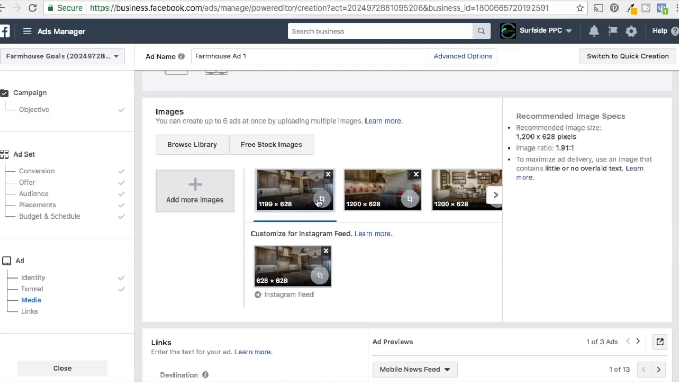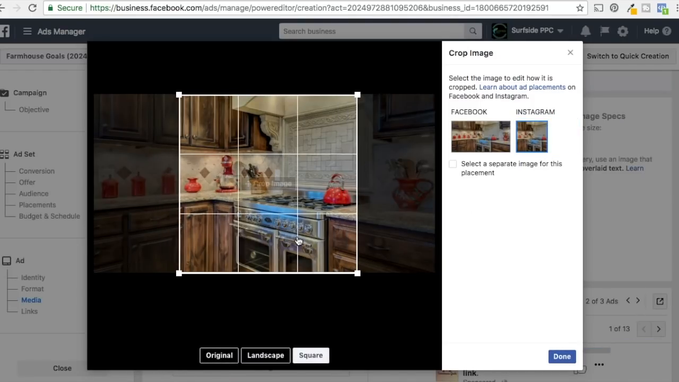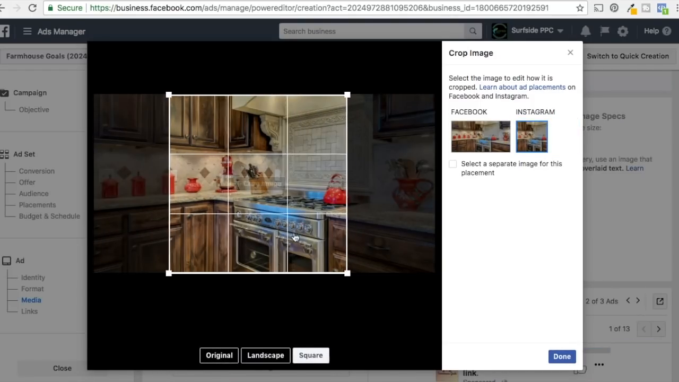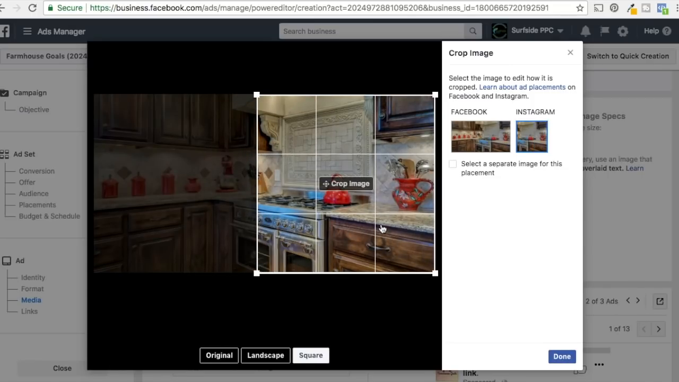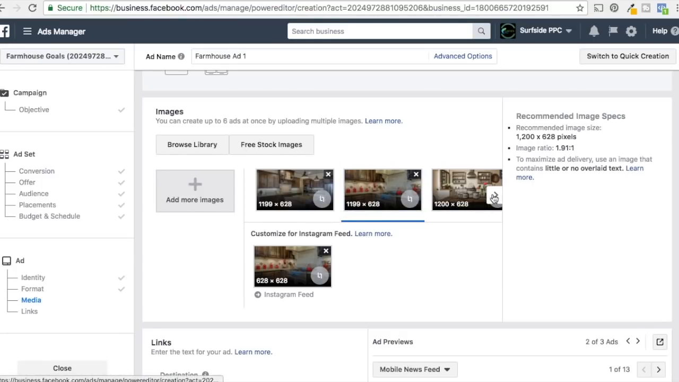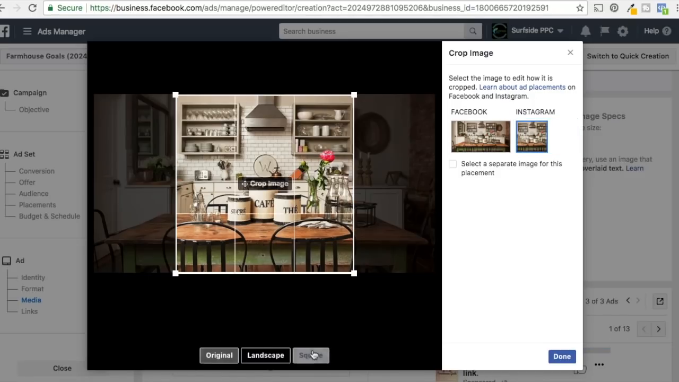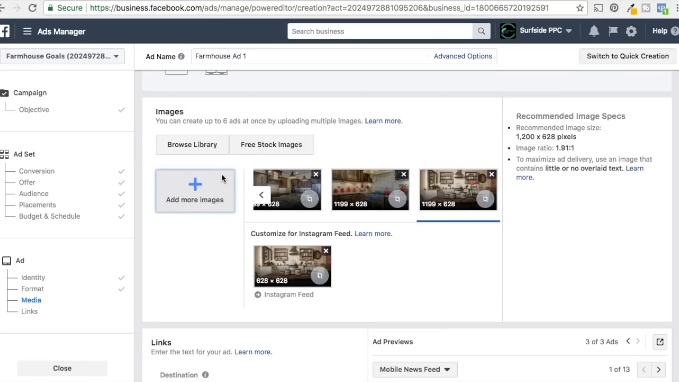And what you want to do is click on this and customize it for the Instagram feed. For the Instagram feed, I prefer to use square images. So you just click on the little crop button here, click on Instagram, click square, and then just pick whatever area works best. We'll go with over here. All right, and then click on Instagram, click square. So this one we'll just do right down the center.